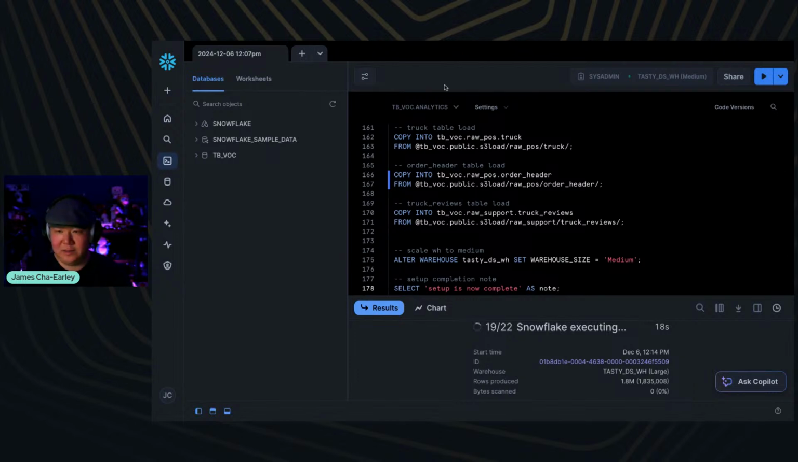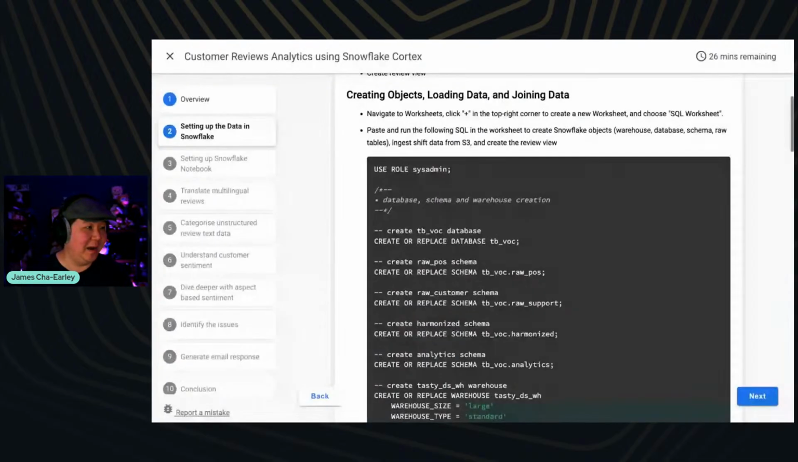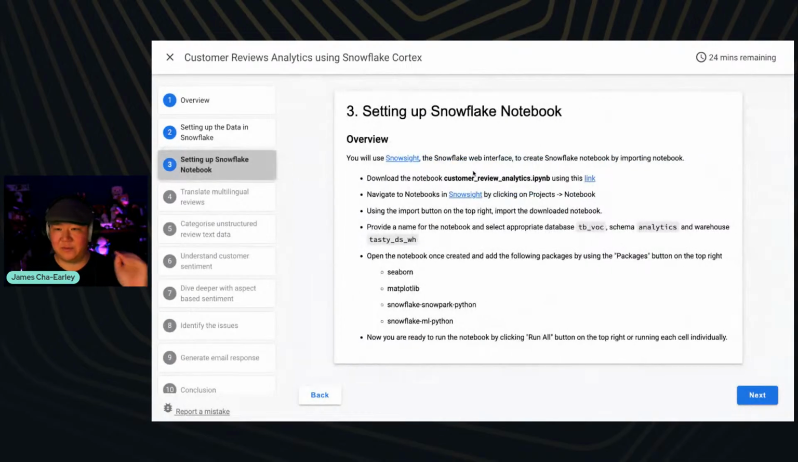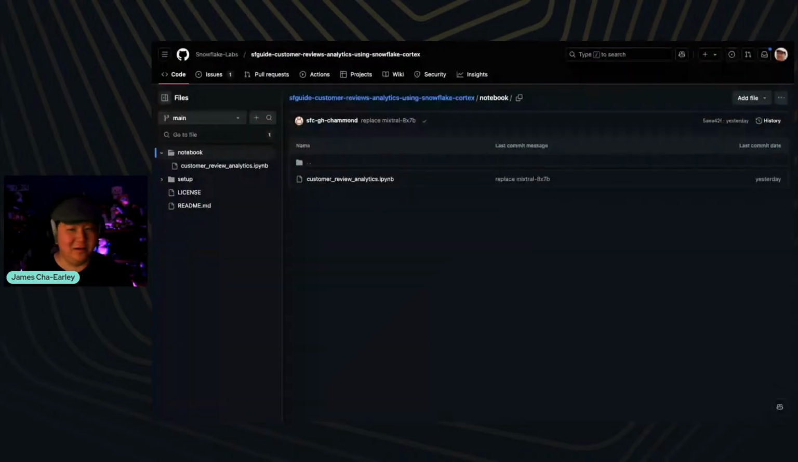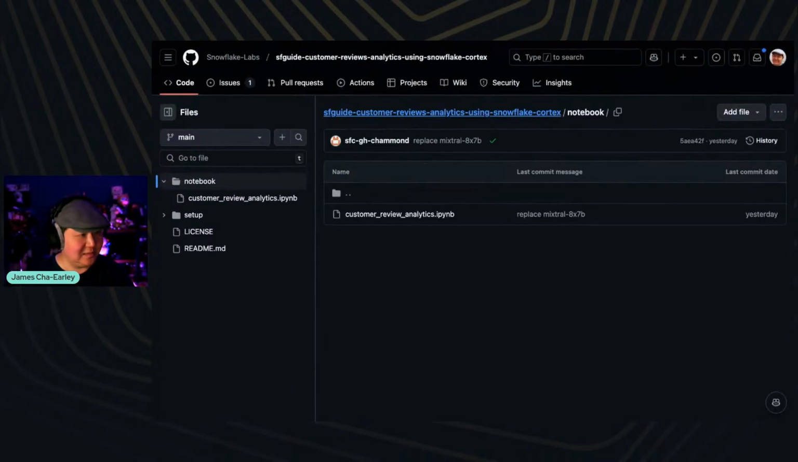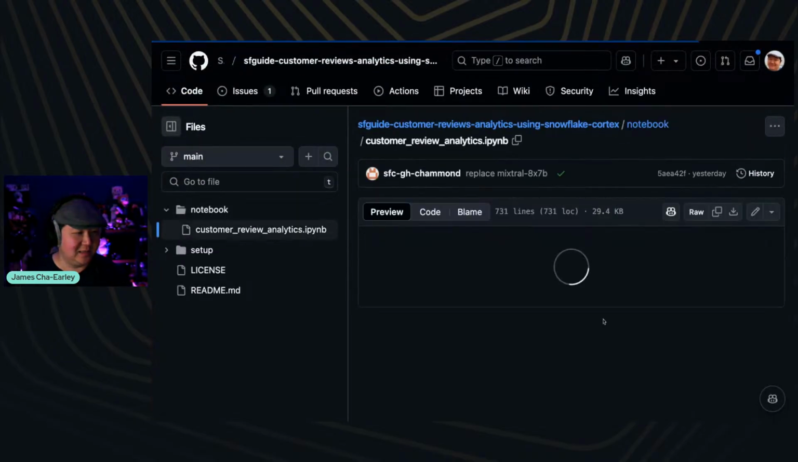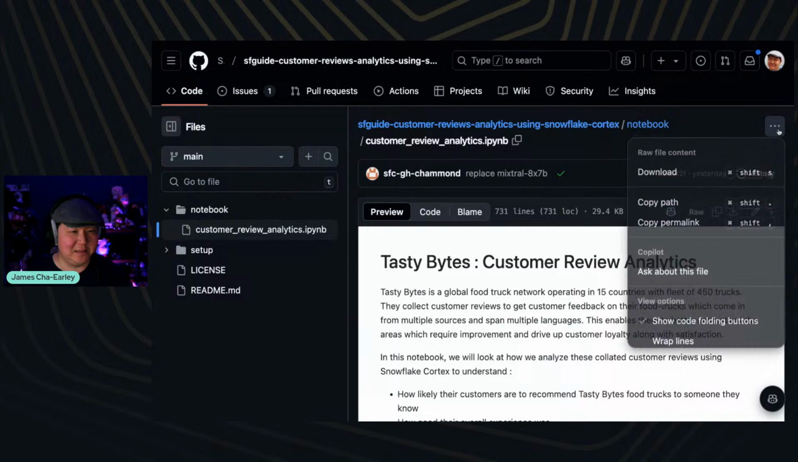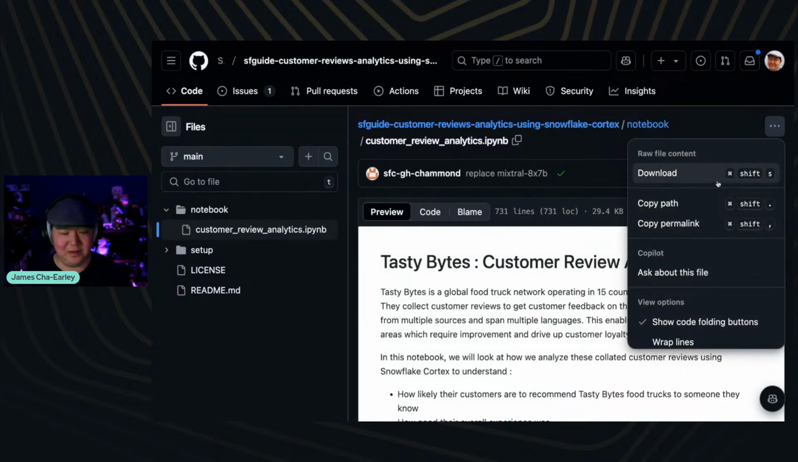Cool. So while this is happening, just to catch everyone up, once you're doing this, make sure you go back to the quick start guide, go to step 3, then go to and download the notebook, which will take you to the GitHub page, which looks like this. Go ahead and click into it, and then you will download this particular one.